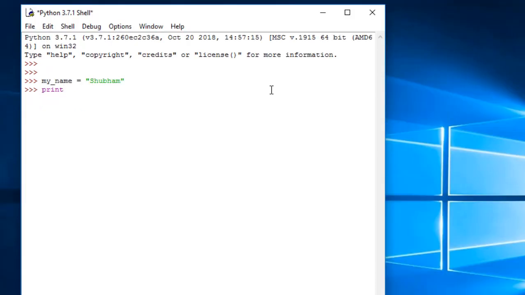So if I need to print hello with my name, I can do that with printing hello and then concatenating it with the variable that is my_name. Since these both are of string type, I will get a result. But what if there are several terms?